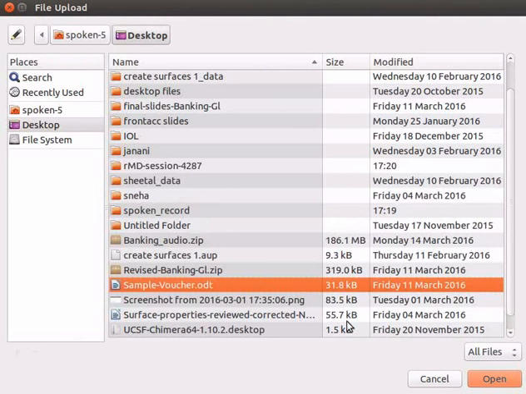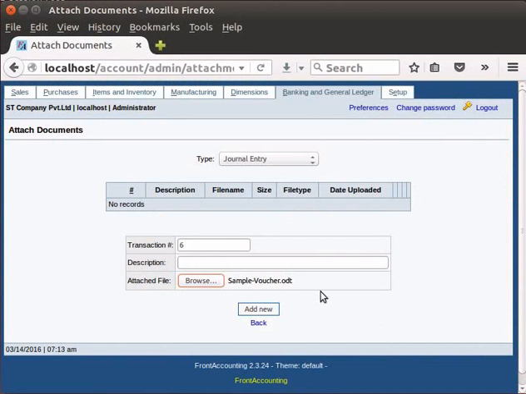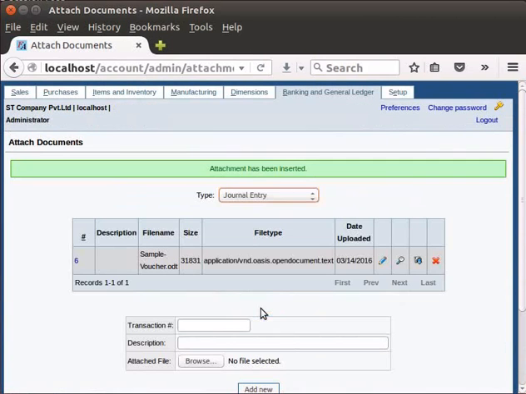I'll select the sample-voucher.odt file from my desktop folder. You can see the file attachment here now. Then click on the Add New button. A message appears that says attachment has been inserted. Also, you can see that the uploaded file has been added to the table.